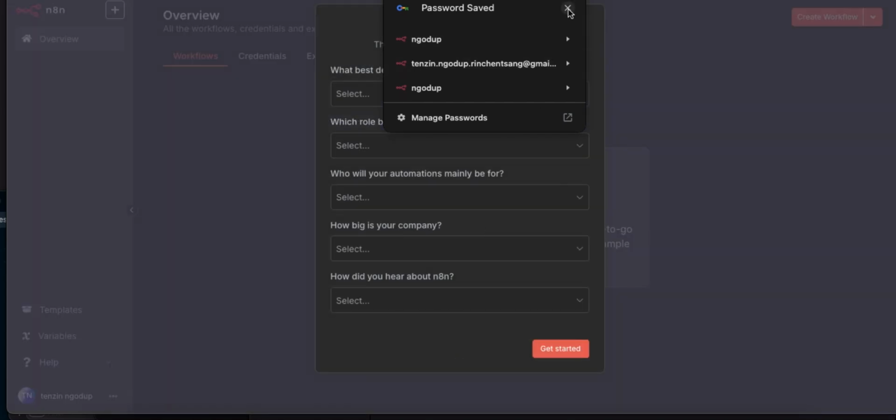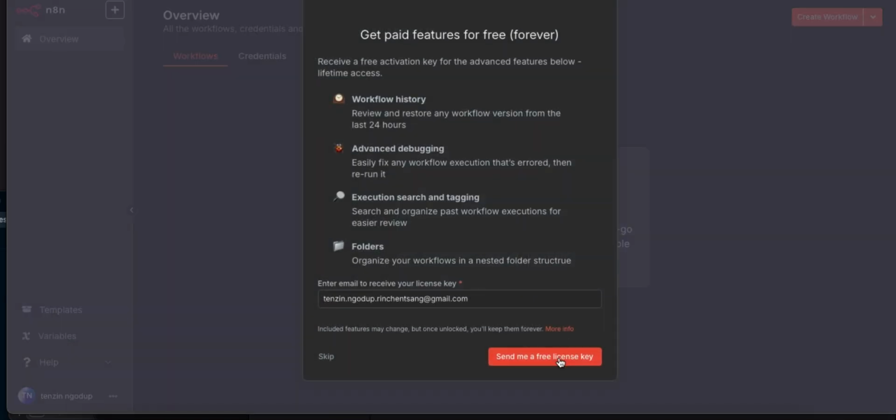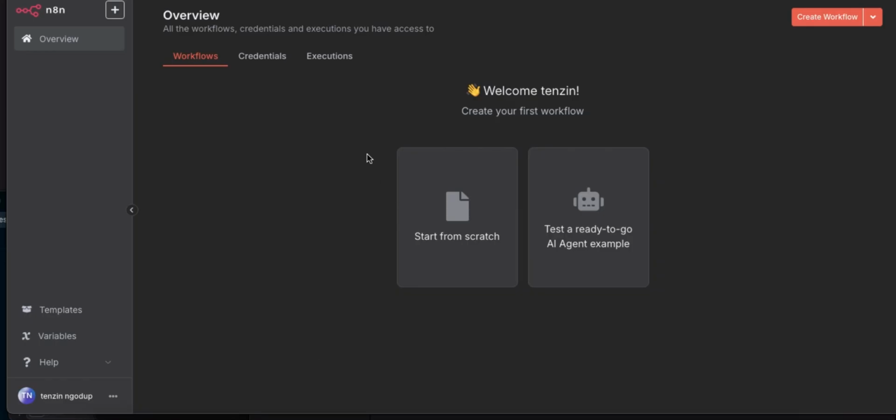Once that's done, you can just customize it and then skip, and that's it. You're ready to use your n8n.